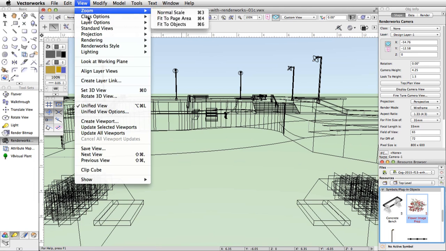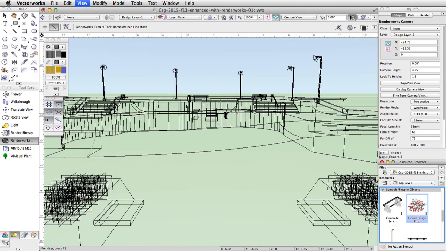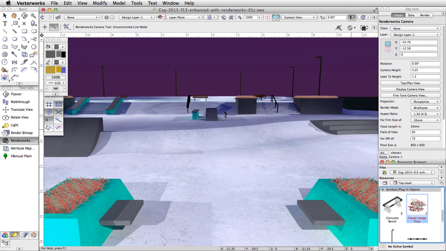Finally, go to View, Renderworks Styles, Realistic Exterior, Night Final. This will render the view using a predefined Renderworks style. There are several Renderworks styles included with Renderworks. You can also create your own custom styles for your needs.